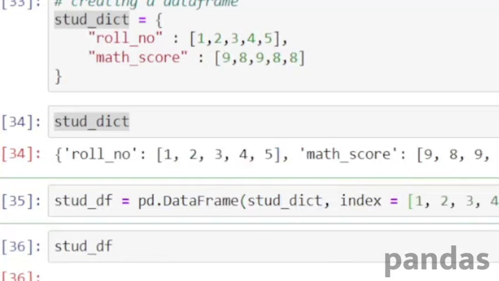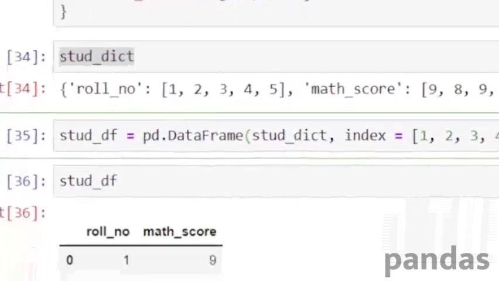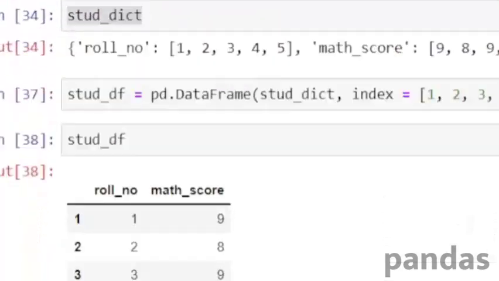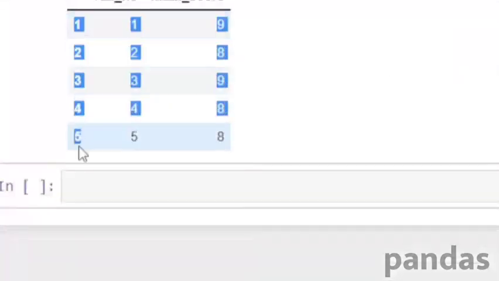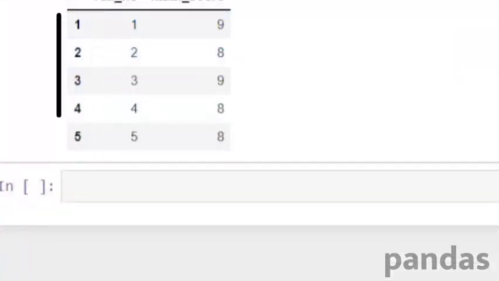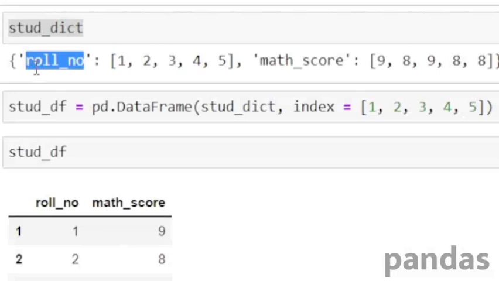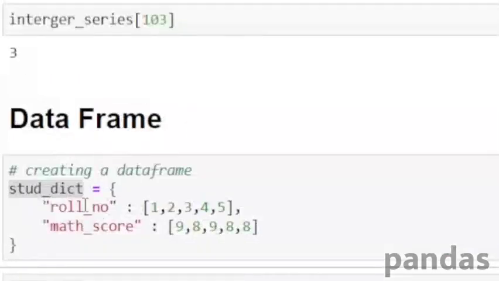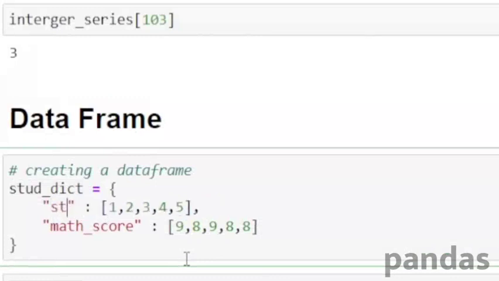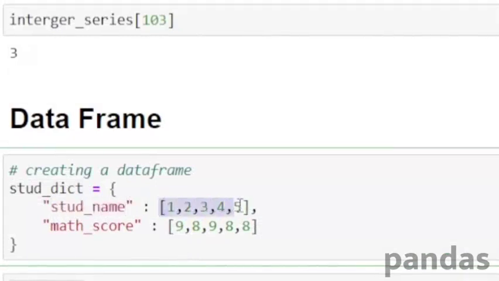So again, you need to loop over range. Okay, so index you can pass like this and check what exactly is happening. So the roll number is changing. So I can eliminate roll number over here and give something like student name. Okay, sorry, I need to change over here. Student name.